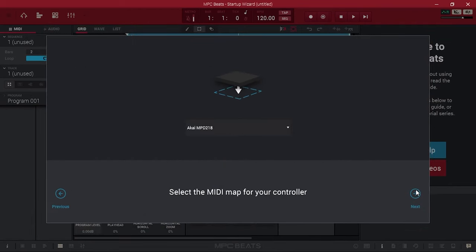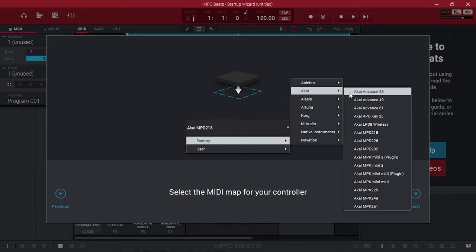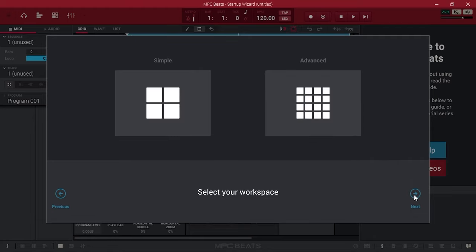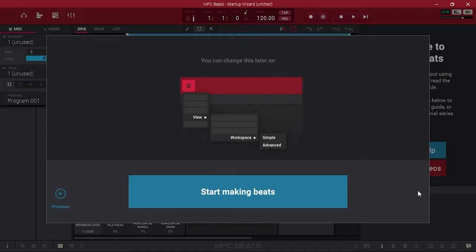Click Next in the wizard to arrive at the MIDI map screen. The MPD218 has a mapping built into MPC Beats, so it should be selected by default. If it isn't, click on the drop-down menu and select Factory, Akai, Akai MPD218. Lastly, the wizard will let you select either the Simple or Advanced Workspace option for MPC Beats. Since we're just getting started, I'm picking Simple. As the wizard says, you can always change between these two modes at a later time.